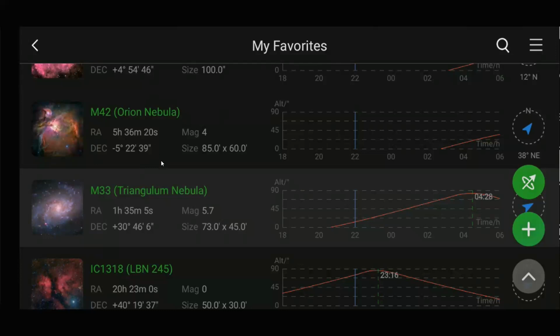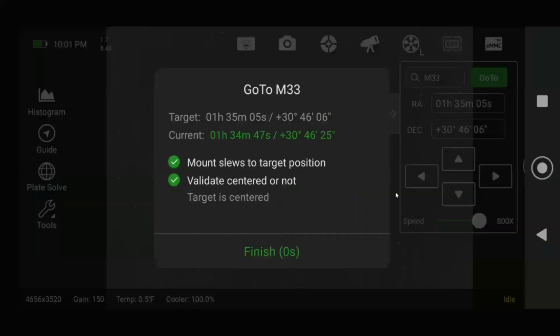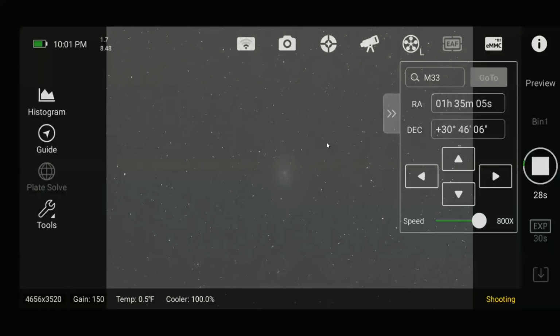And this is where you just scroll down, you find whatever object you want to photograph for the night. In this case, the Triangulum Galaxy. I'll click on it, and then I'll hit this circular button here, which stands for go to. Now it's going to slew the mount around to the correct coordinates. Once it gets the object centered up, it will take another photo.